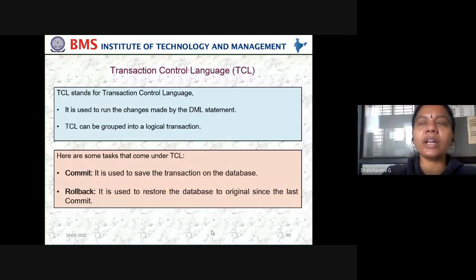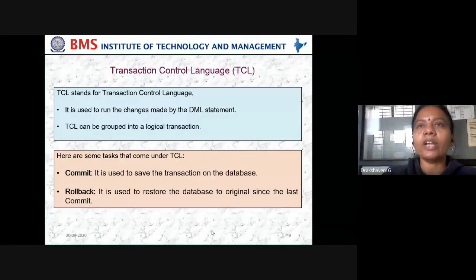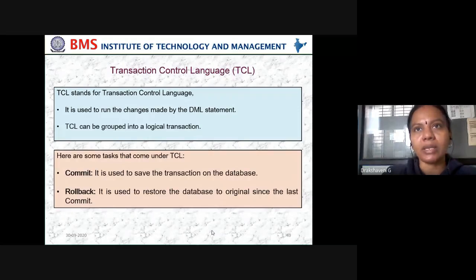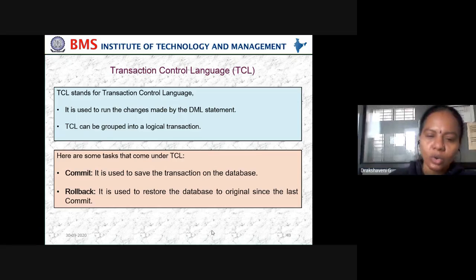Suppose you are executing and you have entered wrong values into the database. Before that you have done a commit. After the commit you inserted one more row into your table, but that is not correct. That is wrong. Instead of that, you can use a rollback. I want to roll back, go back, meaning I don't want the insert to happen. Then you can use a rollback.